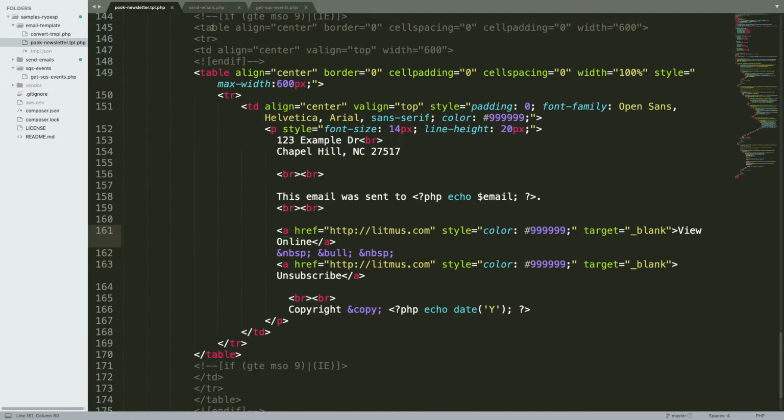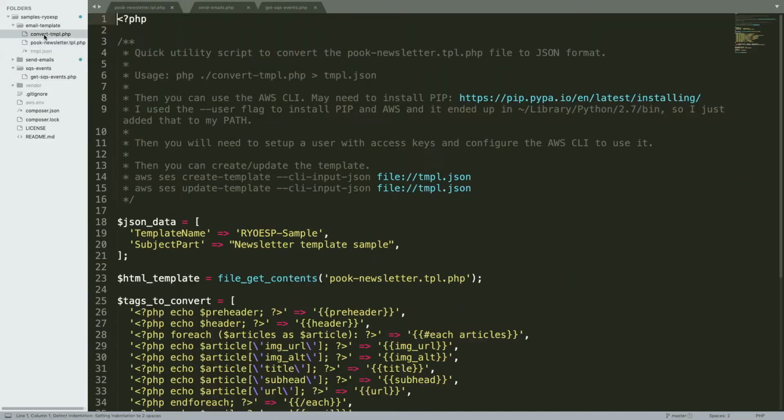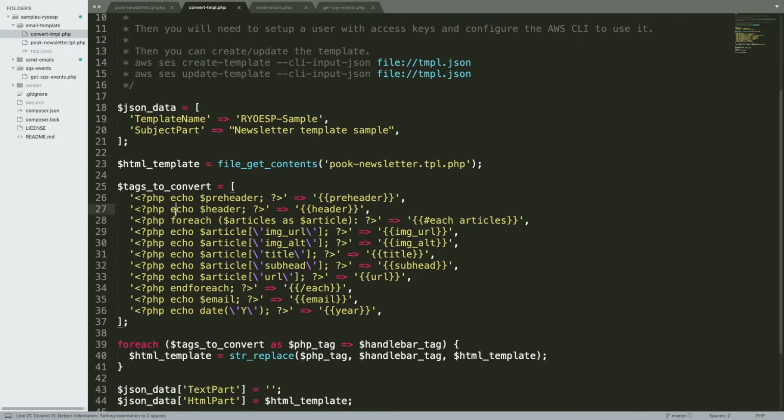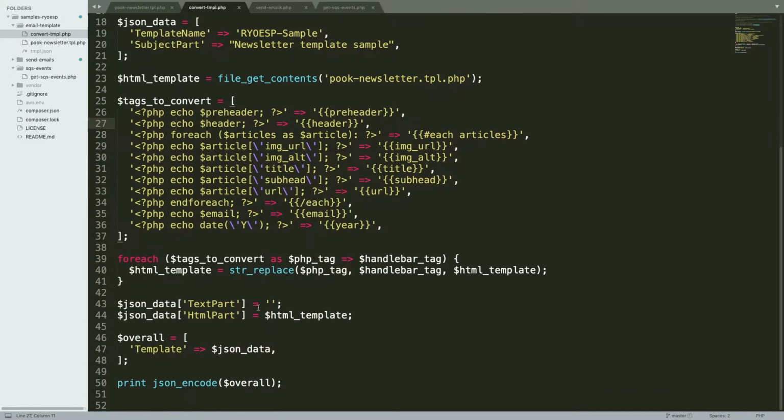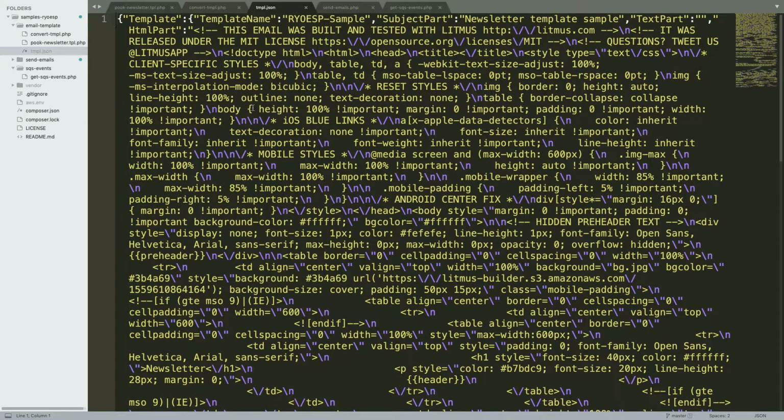All right. So that was PHP code. But you can't take that into Amazon's SES system. Now, Amazon SES has the ability to set up email templates, but they use the handlebars syntax. So what I did is I wrote a simple little convert script to take all those PHP tags and convert them to handlebar syntax. And then put together this JSON data and encode it so that it looks something like this. And that's what Amazon expects to set up with their email templates.